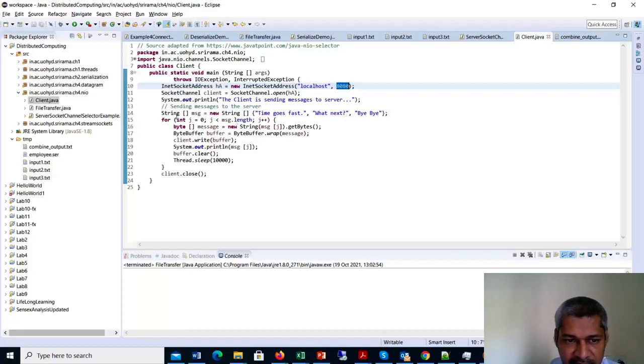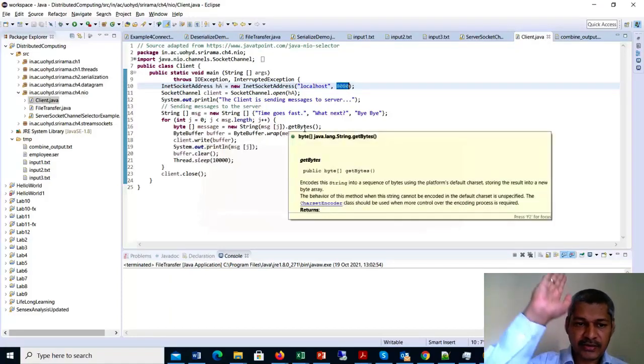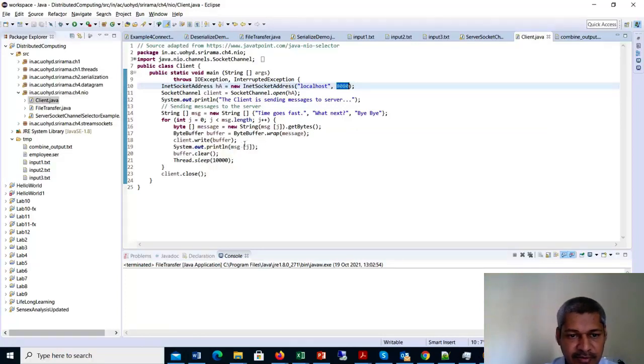Okay, and it is taking this array of strings, and for each string it will create the getBytes from that string. And these bytes are the ones which it is trying to wrap into a ByteBuffer. Okay, and then it will write this buffer into this particular channel, which will eventually go towards the server socket. So that's what you are doing, and you are creating the buffer.